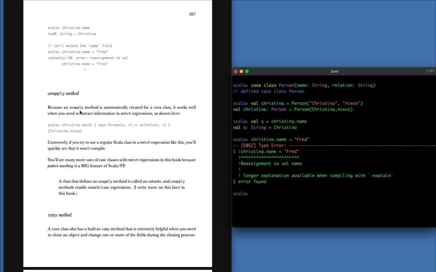And another nice thing is this unapply method is generated for you automatically. So that lets us write code like this. So this is a match expression right here. So in Scala 3, that would look like this. We could say Christina match, and then we could say case, and then we can disassemble that. So we could say, what I want here is the name and the relation, and then I'll just go ahead and print those out. And in this case, I will do it a little bit differently and just say name equals $n, and then relation equals $r like that.